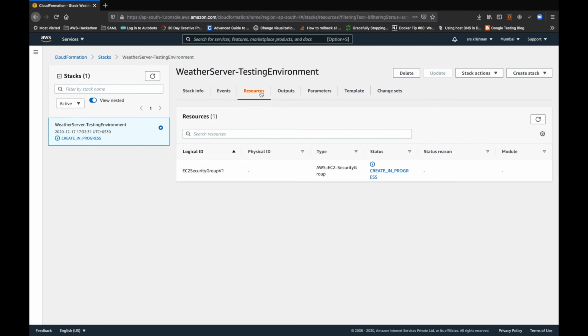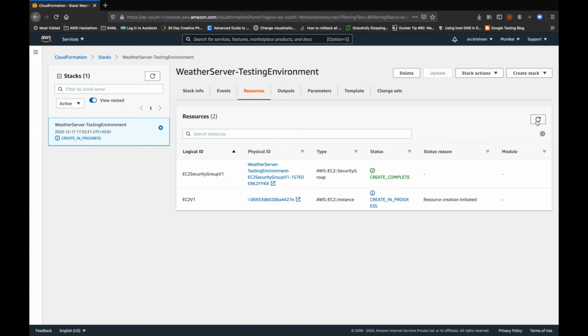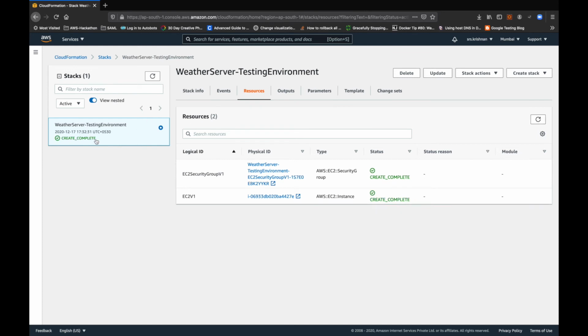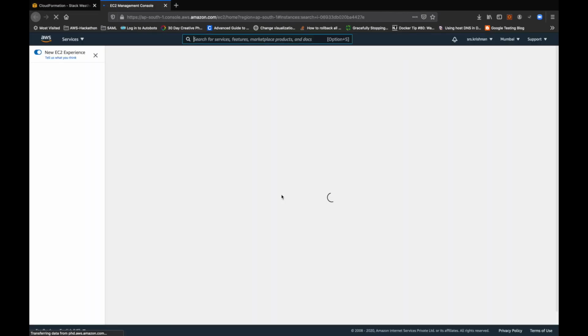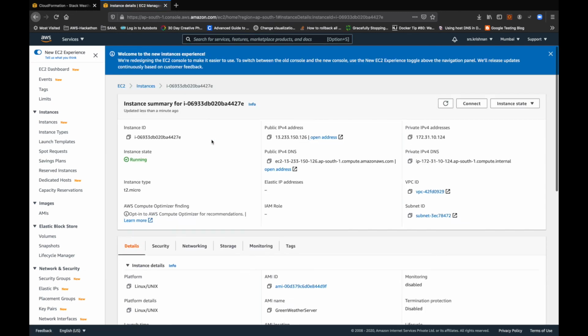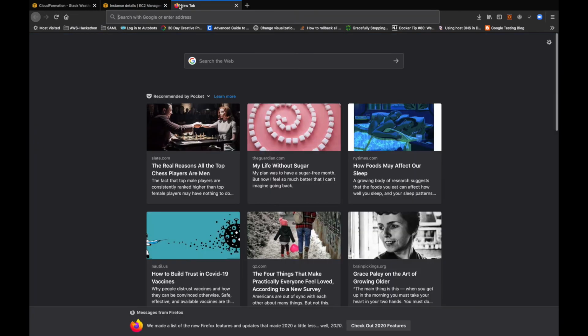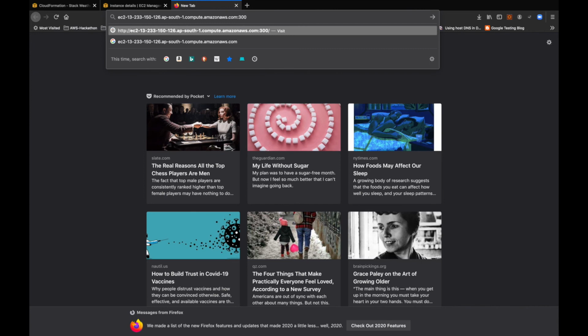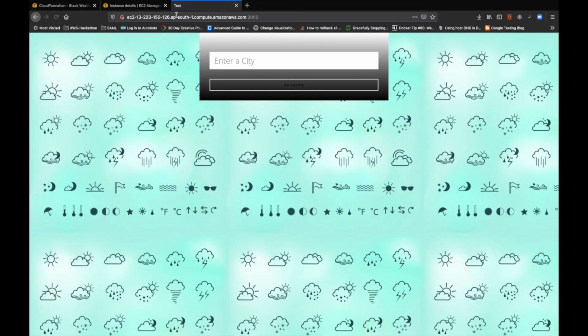So here Amazon is spinning up the servers for us. It says that it has been created within a minute. And now let's get into the EC2 web server, and let's take the IP address or the public DNS name, and let's see whether my website is hosted. So it's hosted at port 3000, even the port is configured. See, the website is up.